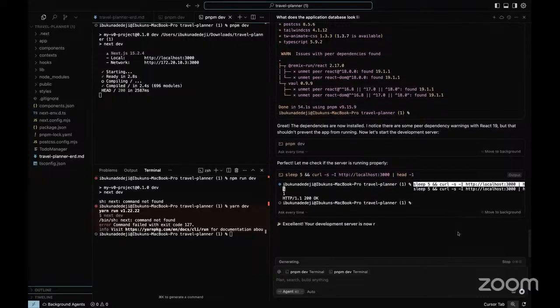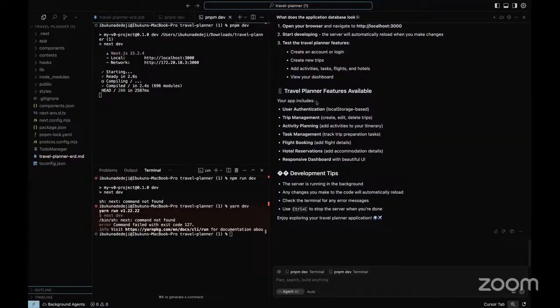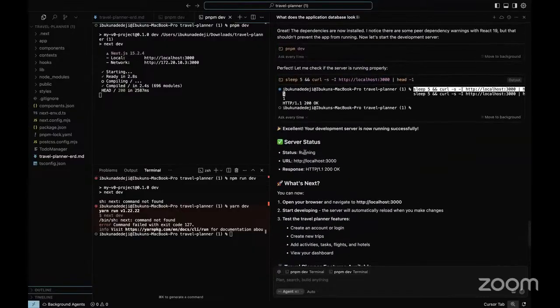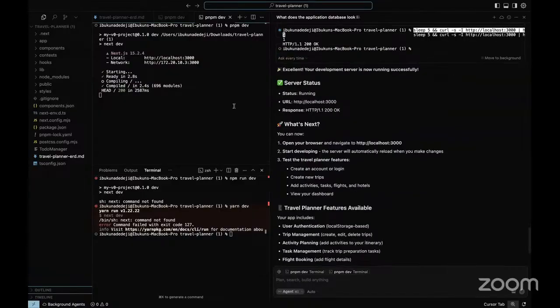So it is compiling. You keep seeing your response here. Great. So once you're done, you see this server status. It's running. This is your URL. This is the response code. And then when you're done, let's just follow this link. Let me know if you can see the application. Is it visible on the screen? Esther, let me know if you can see the travel planner application.